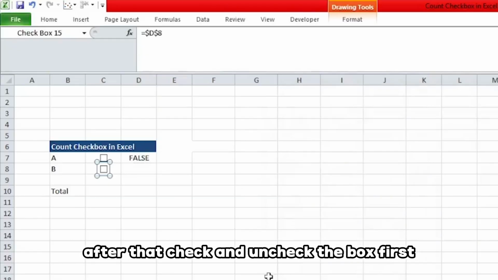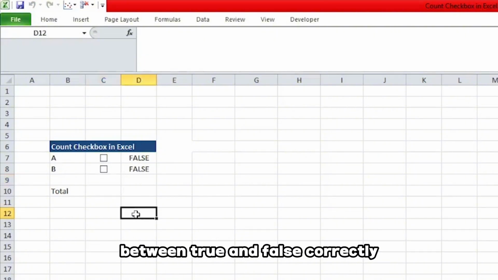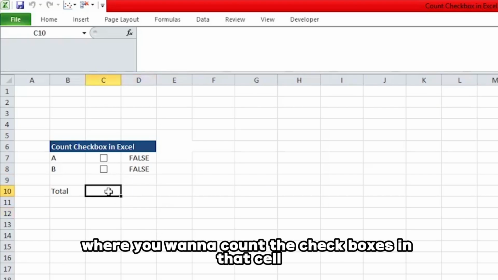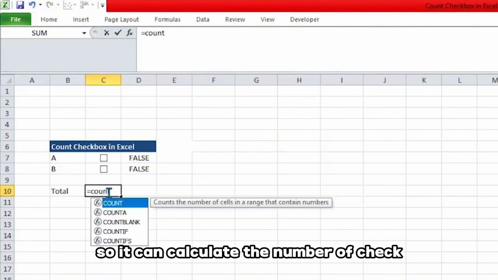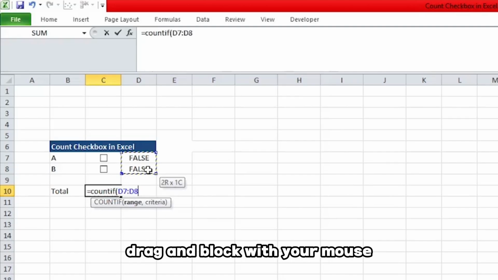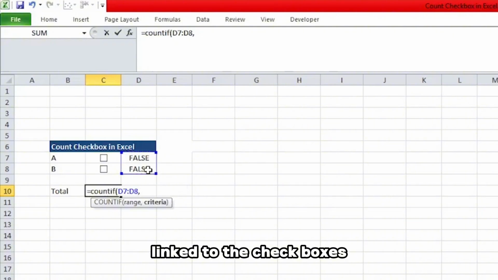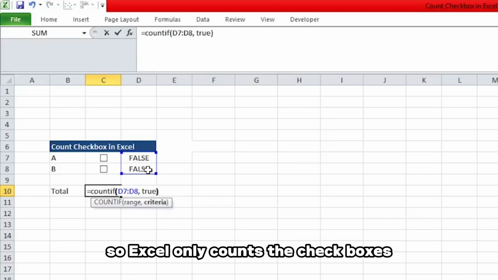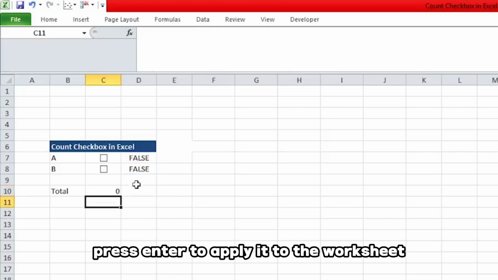After that, check and uncheck the box first to make sure the linked cell changes between true and false correctly. Next, go to the Total section cell where you want to count the check boxes. In that cell, type the COUNTIF formula carefully so it can calculate the number of check boxes automatically. Then drag and block with your mouse the area that contains the true or false results linked to the checkboxes. Set the formula criteria to true so Excel only counts the checked boxes. Once the formula is complete, press Enter to apply it to the worksheet.